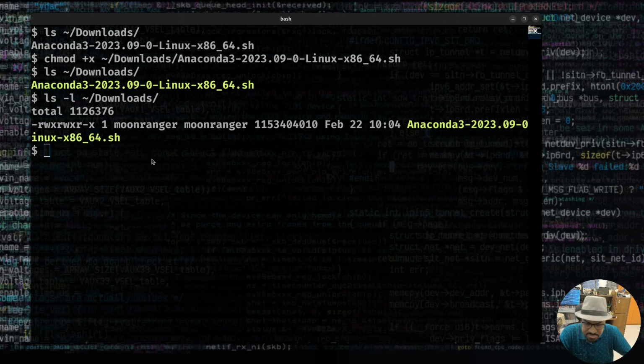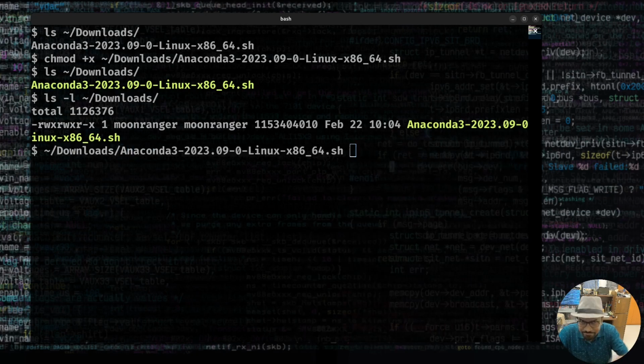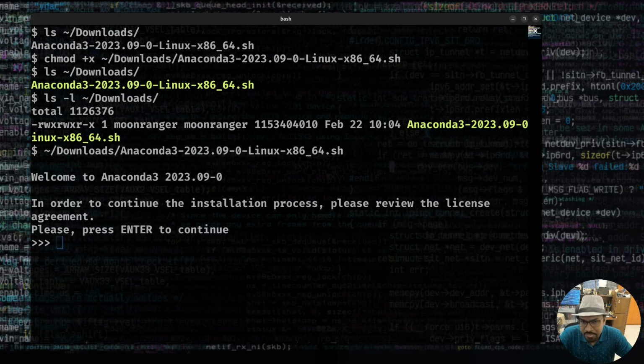Now to run this, you can just directly say at your shell prompt, tilde slash downloads, and again tab complete. It's going to complete this entire path, and then press enter. There's a command line variant of the installer which works both on Mac and Linux systems, most Unix environments I would say. It gives you a welcome screen, and it asks, in order to continue the installation process, please review the license agreement. Please press enter to continue. Yes, let's press enter now.